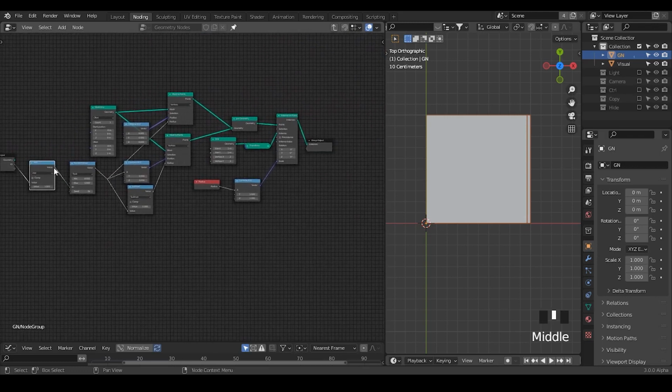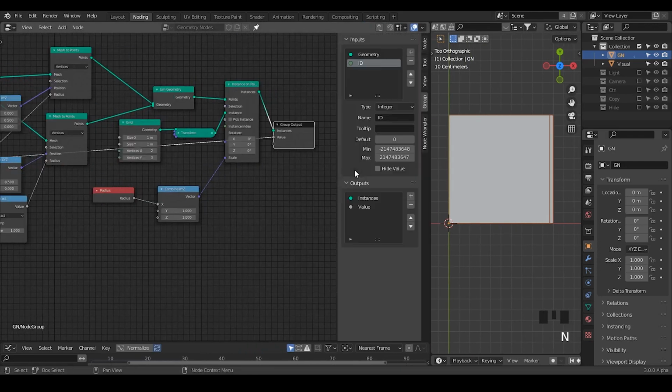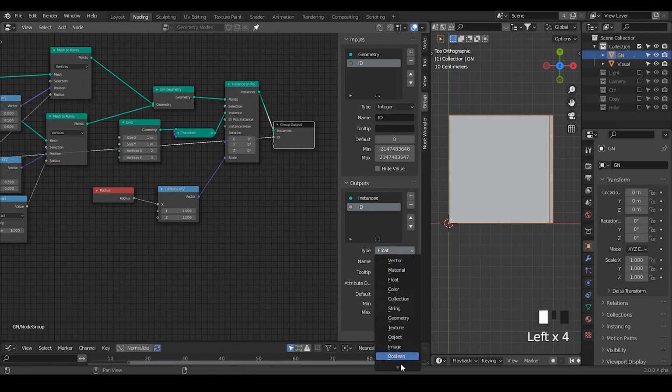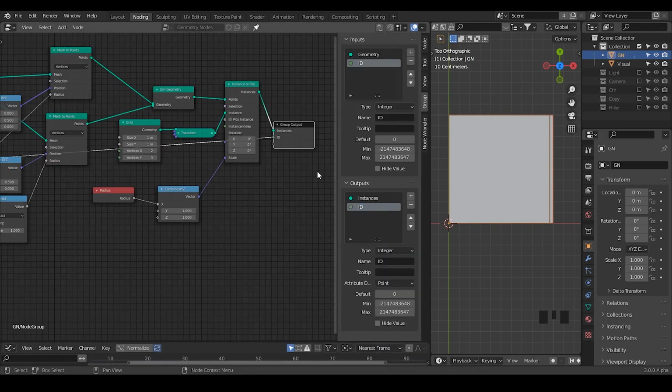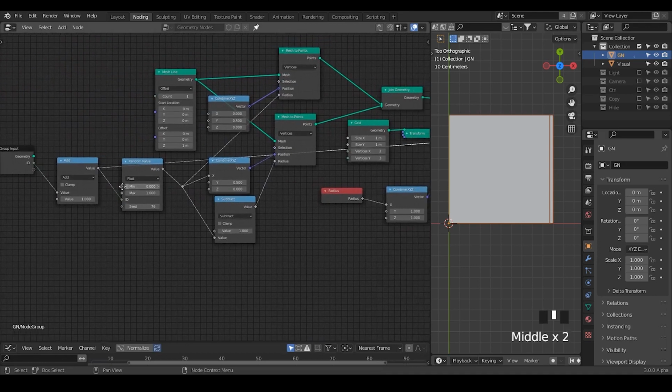I will show you why. But firstly, let's just output this value to the group output. And then I'm going to change the name into ID. This is just for recognition purposes. And the rest, I think this is all done.